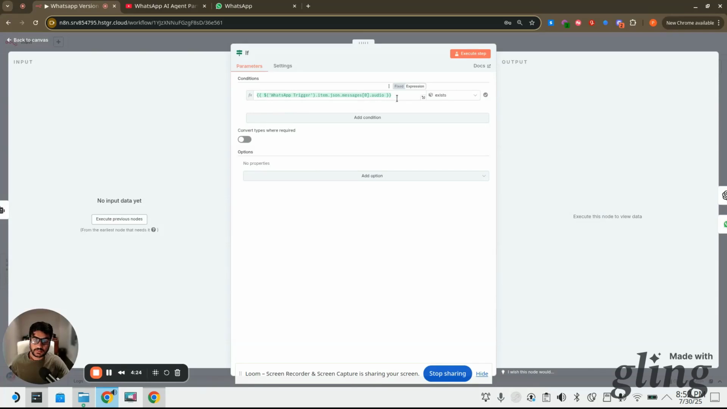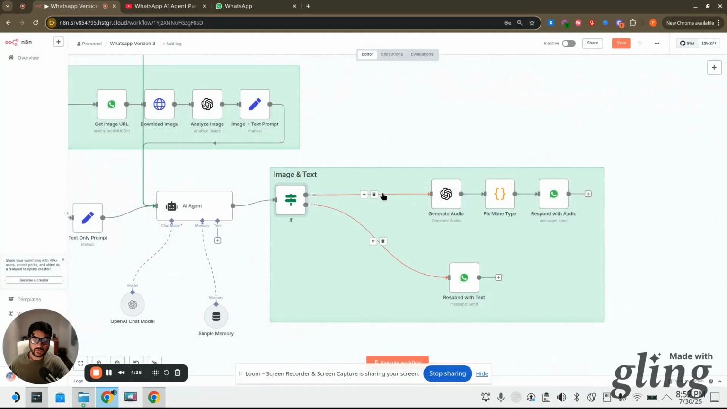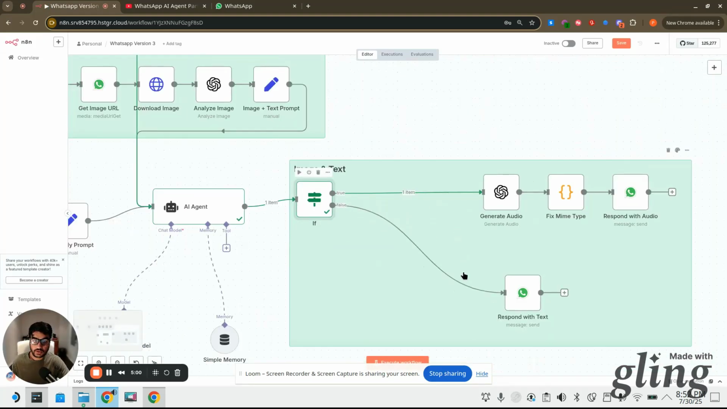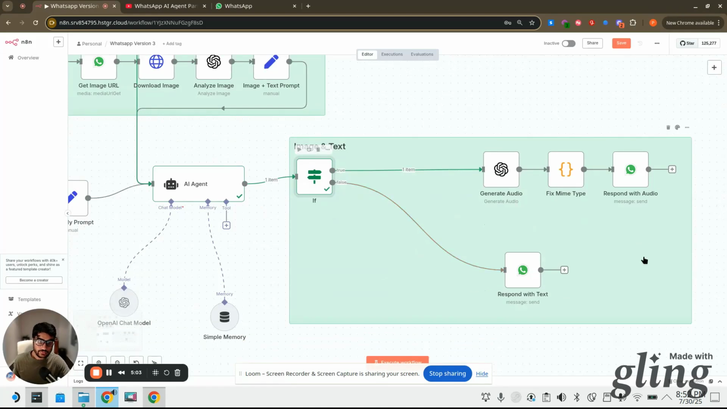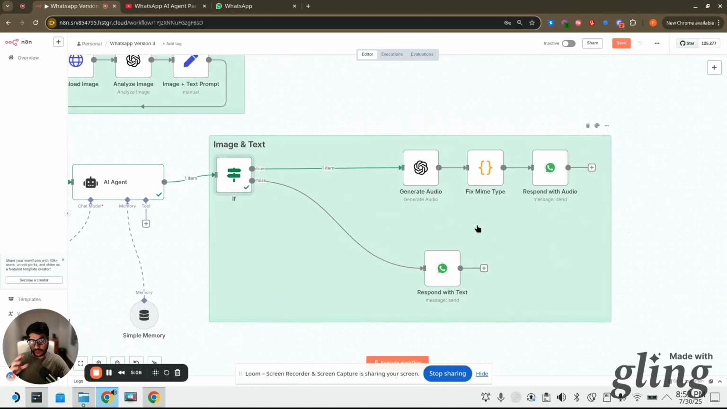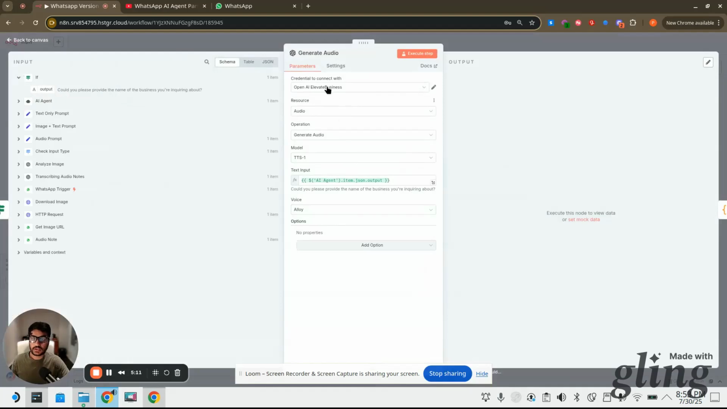So what I have done is I have put an if else prompt. If the WhatsApp trigger item.json.message audio, I have put an if else loop where I'm saying that if the WhatsApp message is an audio and if it exists, then move to the true line. And if it doesn't, then it will respond with the text. So once I generate this audio, let me run this thing and let me execute this step. Okay, you see there is a green line over here. If you are not able to see it, there's a green line. That means that it is true that the WhatsApp message that we have received is an audio.